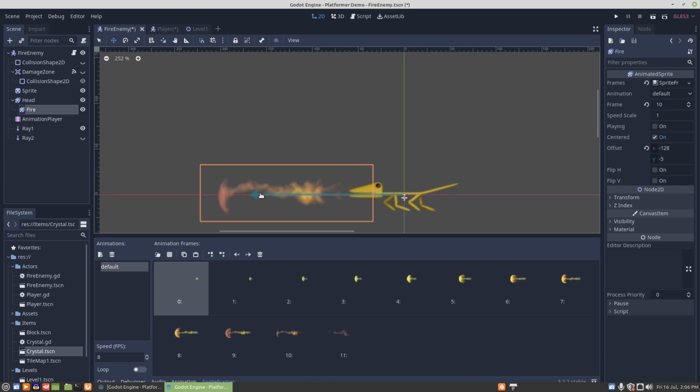So also with the fire, I used a tool. I used a position 2D node that I just used temporarily. And what I did with the animation was I started at frame 0 and went all the way out to the maximum distance that the fire would go. At each frame of the animation, I moved the position 2D to the area where I figured the player would take damage.